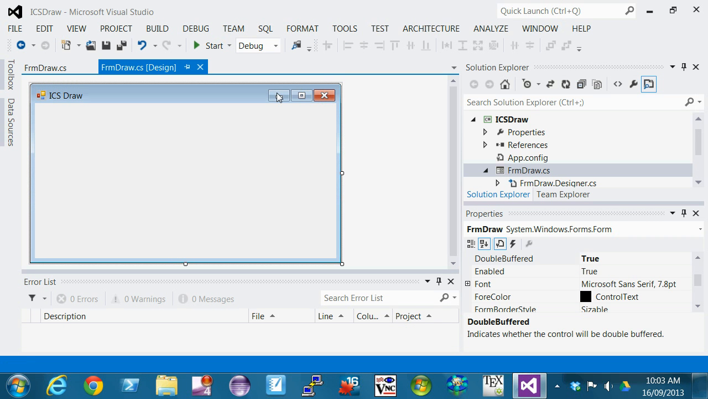Okay, so I'm going to save that. I'll post this code as well as obviously the video. The next stage, we're going to add a menu to our draw program. We're going to allow the user to change the size of the brush and also the color using a color dialog box. After that, we're going to add the functionality of undo and redo.